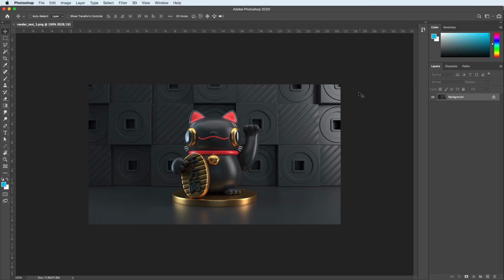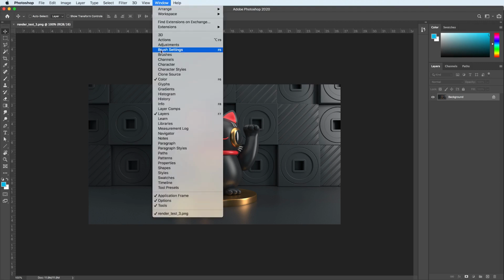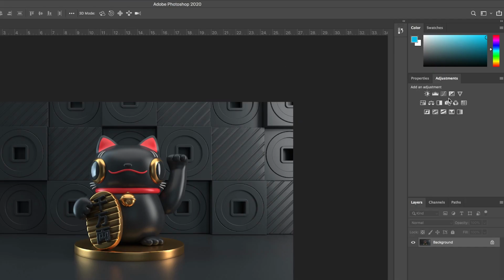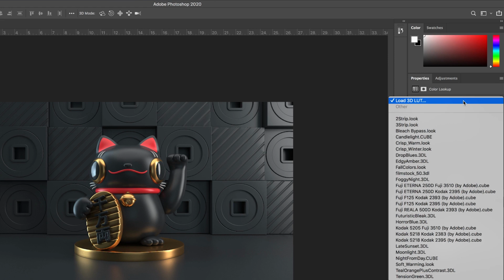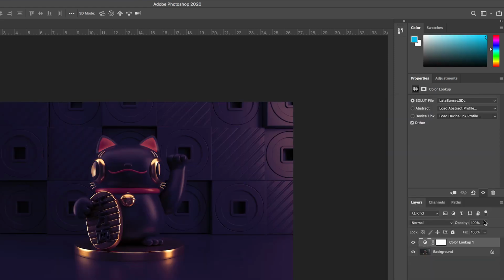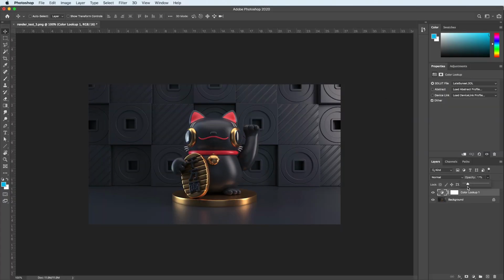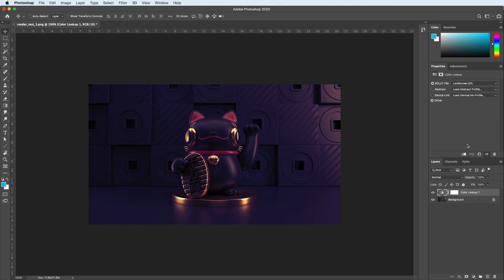Now to apply a LUT in Photoshop, it's fairly easy as well. What we're gonna do is go to our window menu, go to adjustments, and right here is this color lookup icon. I'm gonna hit that, and what it's gonna do is create an adjustment layer automatically. And here we can apply a built-in LUT if we want to, and then we can go to this layer and adjust the opacity for the strength of that overall effect.